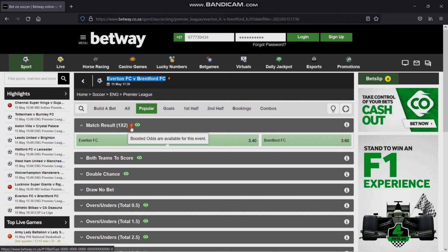The boost over here is telling you that you're going to get a bonus out of your bet. The boost is not available for all the matches, but if you did bet on a match that has this, you're going to get a bonus. The cash out here means that you can withdraw your money or cancel the bet during the matches, so you don't have to wait until the matches are done.